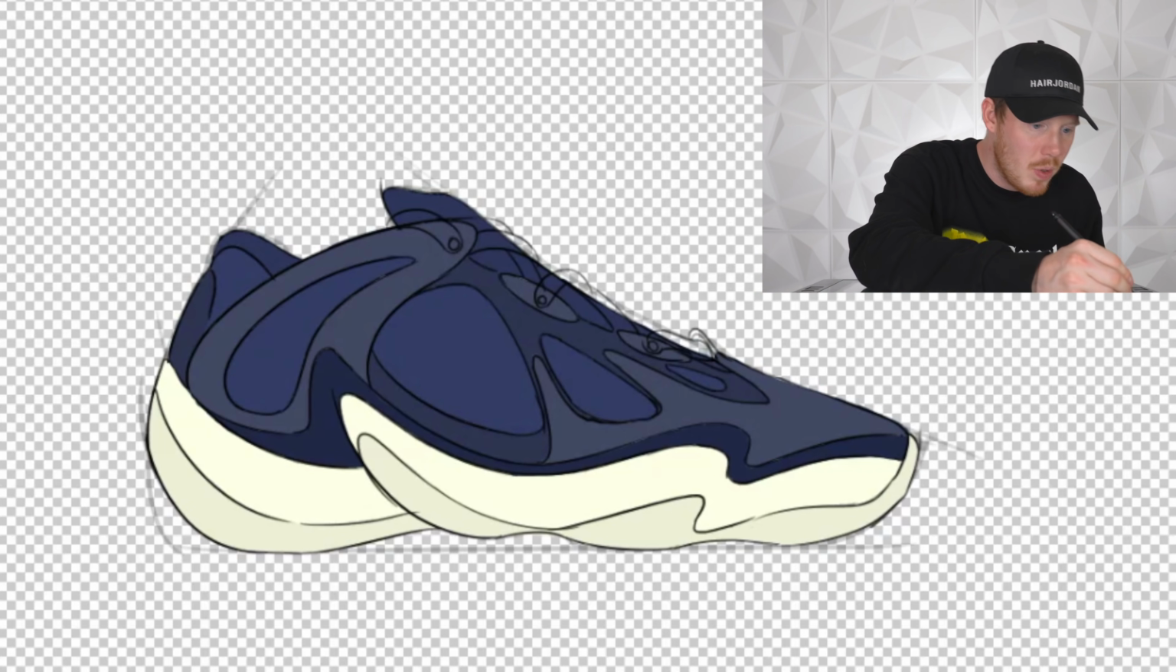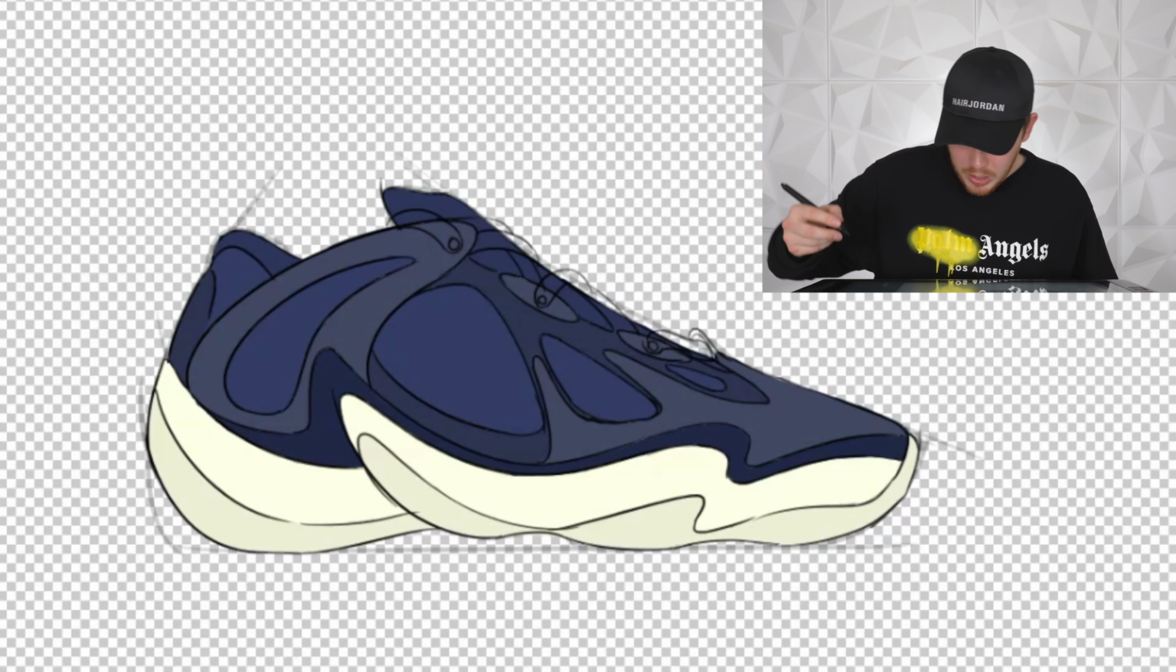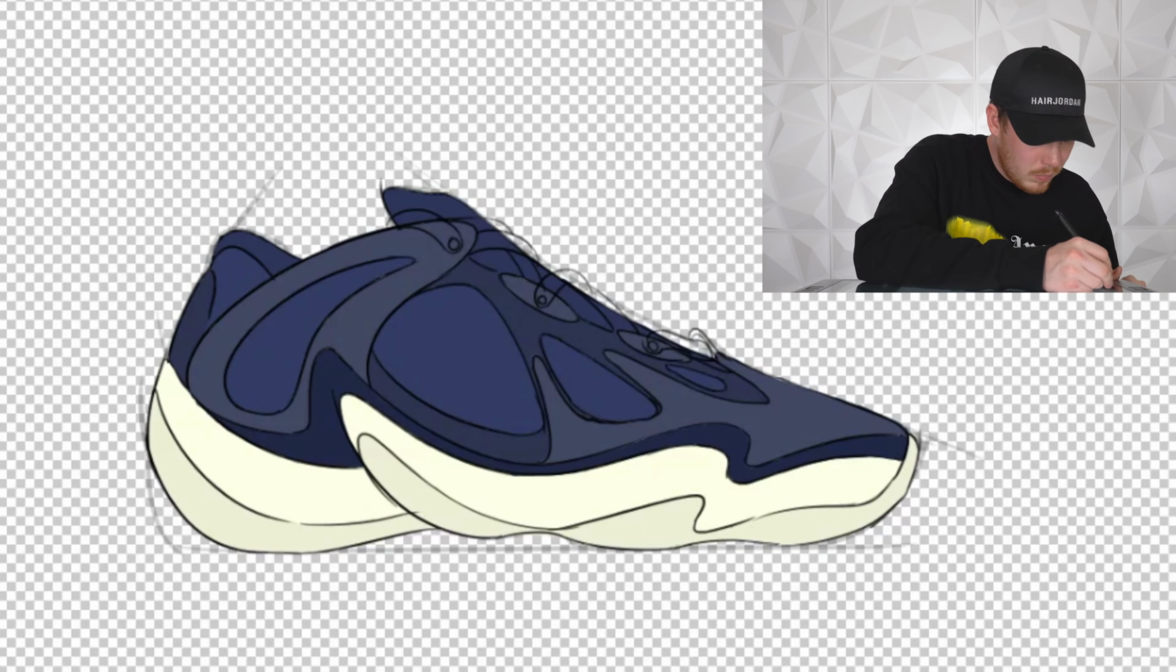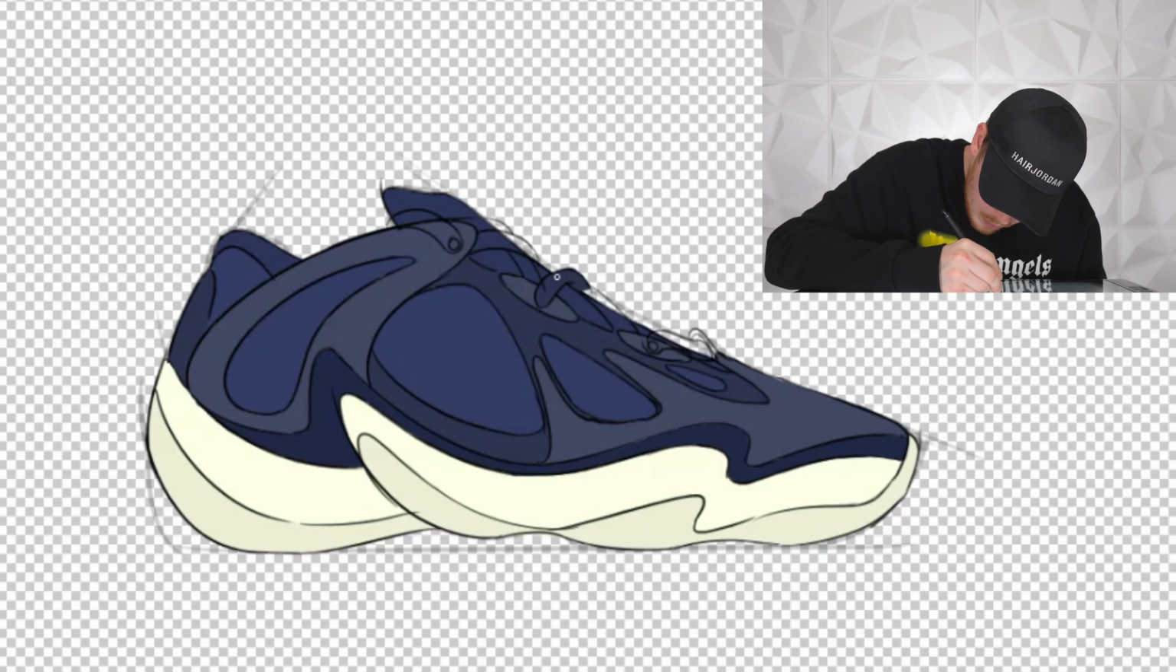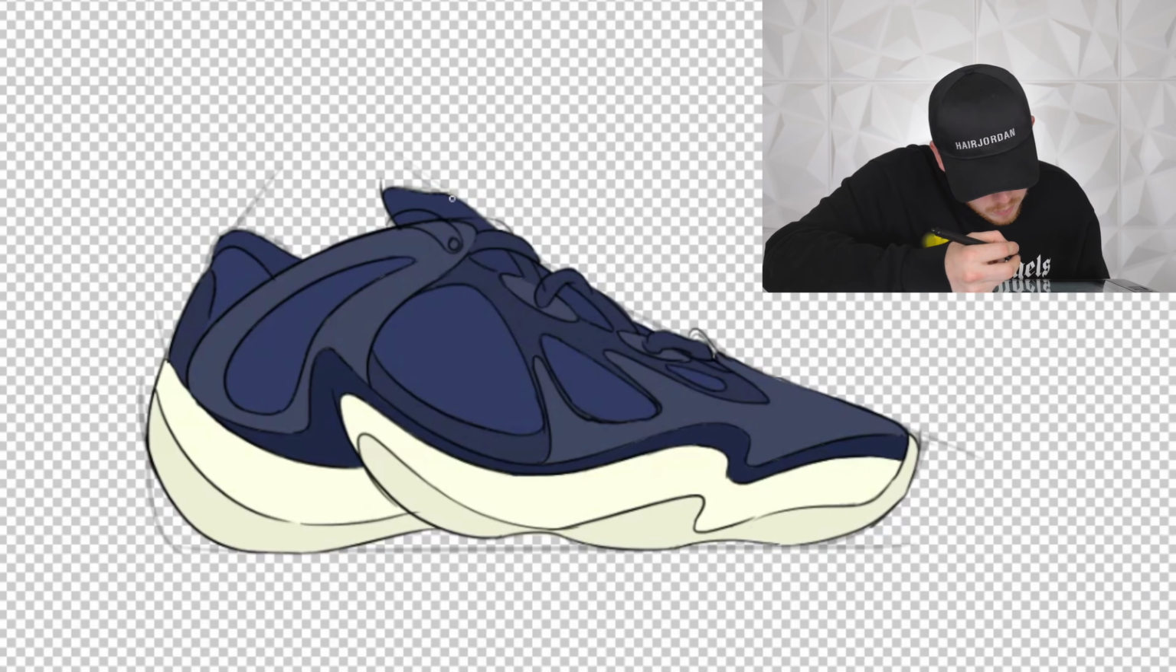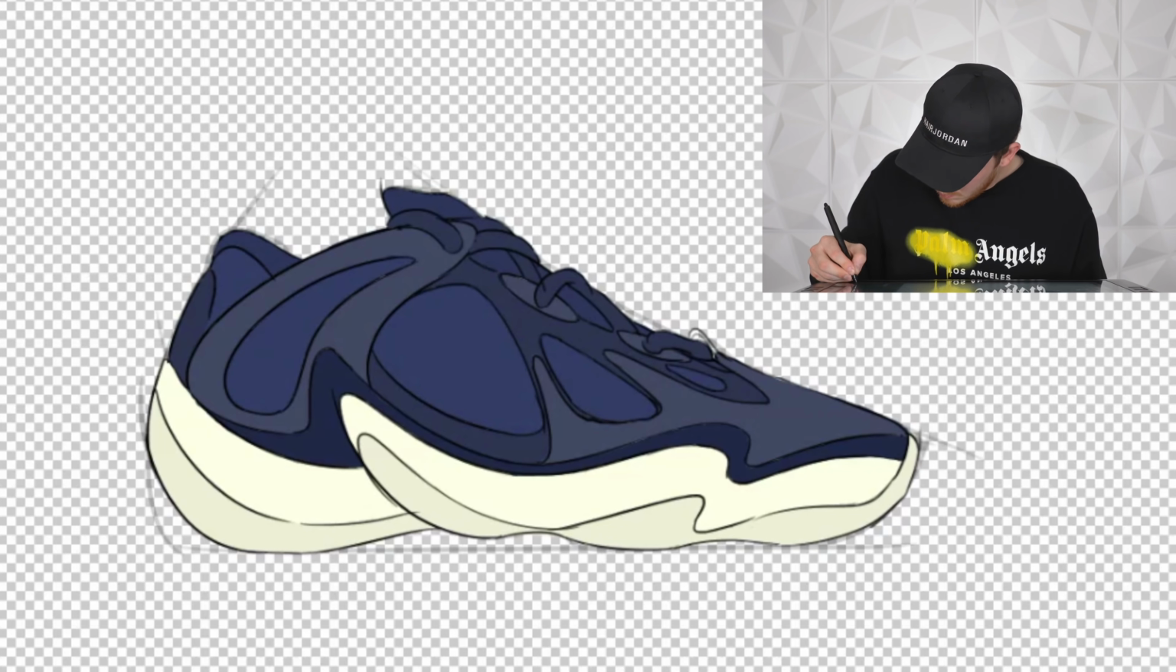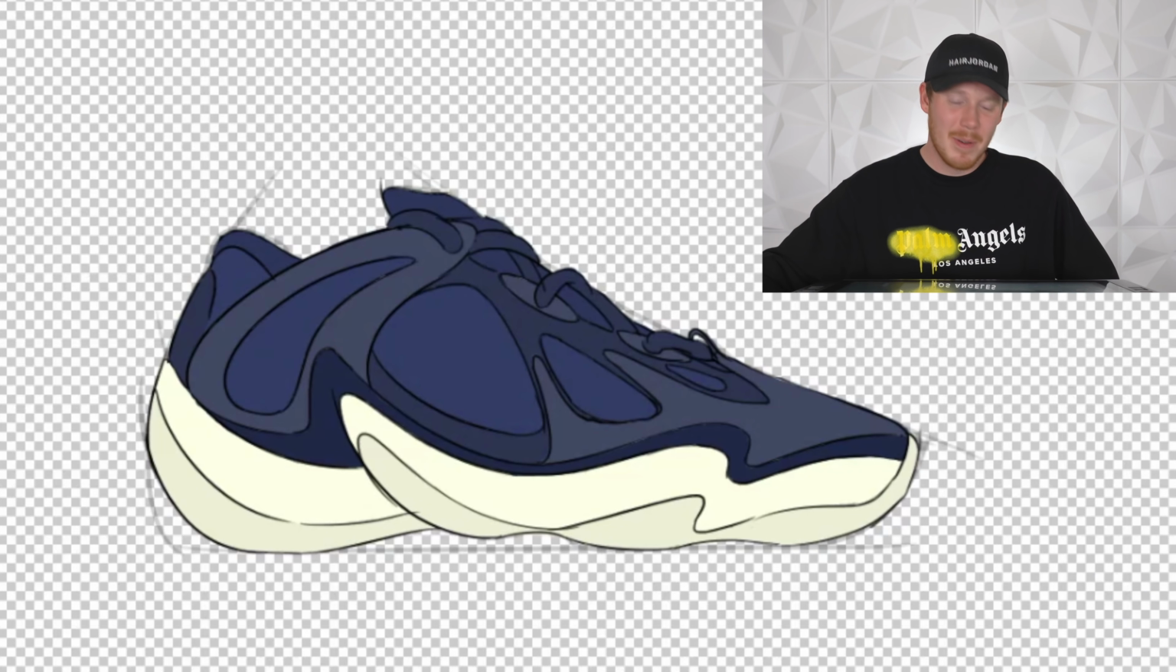There we go. Pretty happy with that. Let's fill in these laces really quickly. Hopefully that adds to the shoe. Nice, I'm pretty happy with how those turned out.